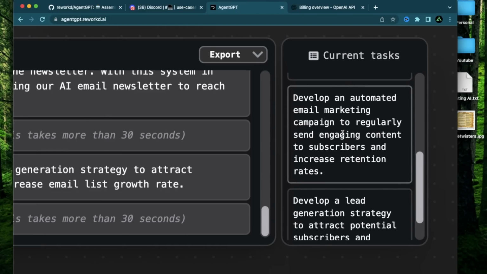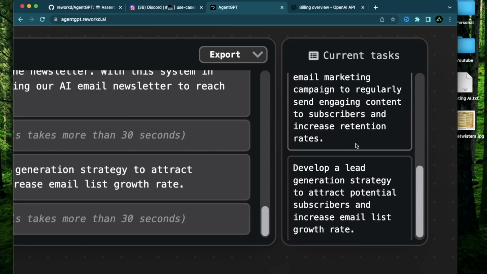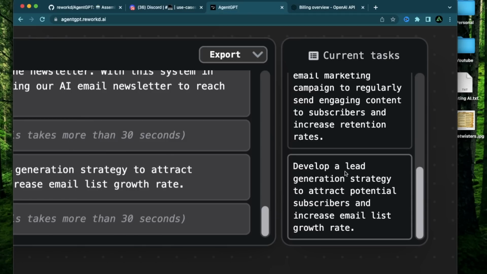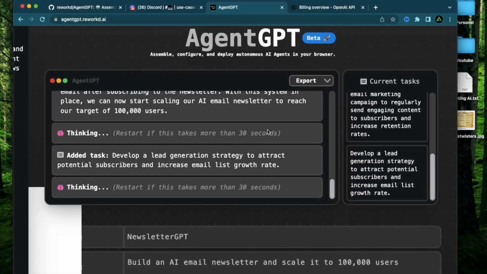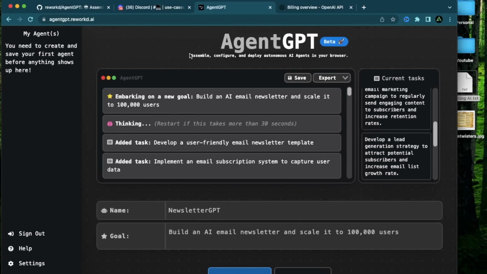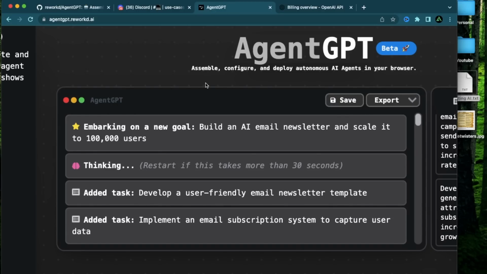Develop an automated email campaign to regularly send engaging content to subscribers and increase retention rates. Develop a lead generation strategy to attract potential subscribers and increase email list growth rate. All right, let's look at how it's actually proceeding and finding out these tasks.